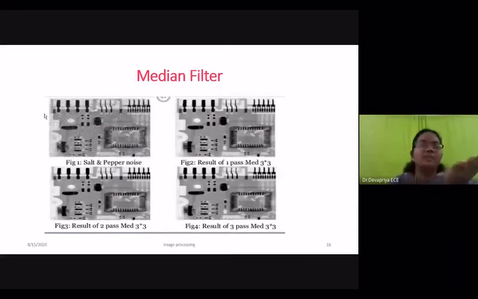Since you have taken a 3x3 value, you have to consider the first 3x3 matrix and arrange the numbers in increasing order, and you find the mid value. And the mid value, if it is divided by 2, then you will get the median value. So this is the first pass.